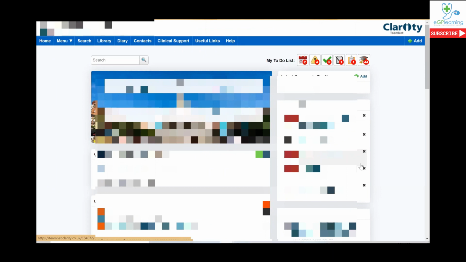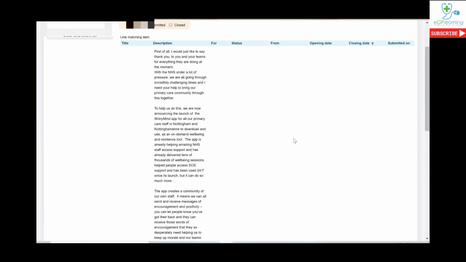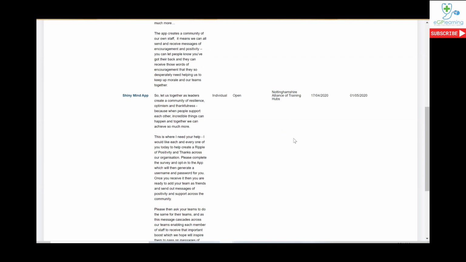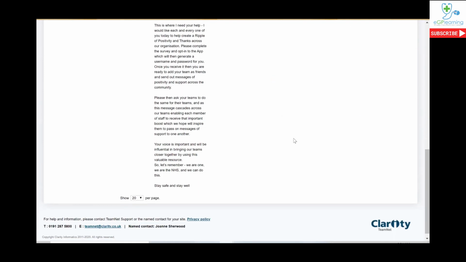In order to use the Shiny Minds app for your local area, you will need to register. And in Nottingham, this is done through the TeamNet portal. Effectively, log in and go to the clipboard sign, and on there you should have an invite that allows you to register the Shiny Minds app. You will not be able to do this directly through the app itself. So simply you just need to agree.